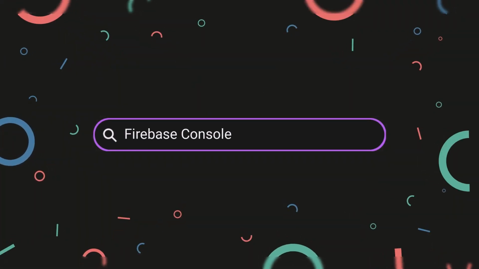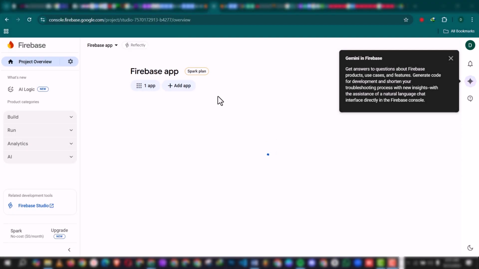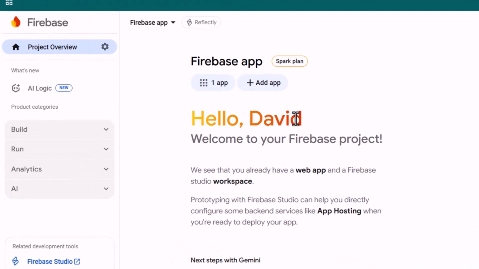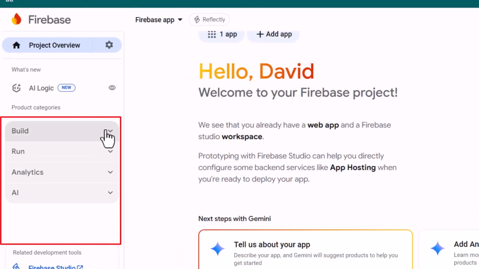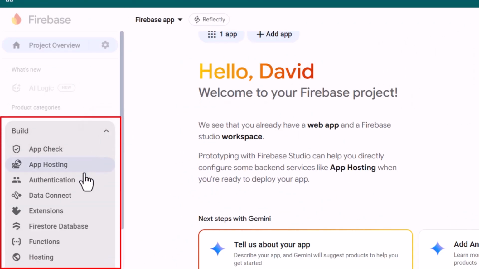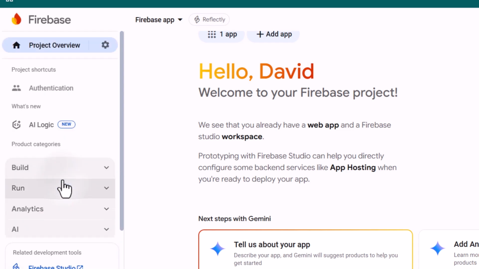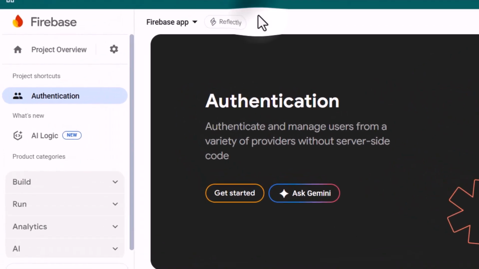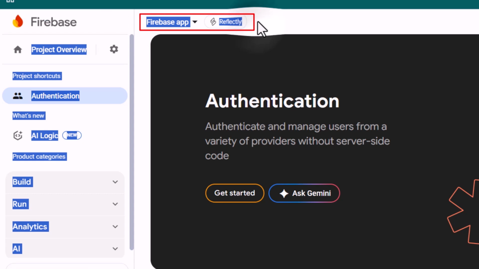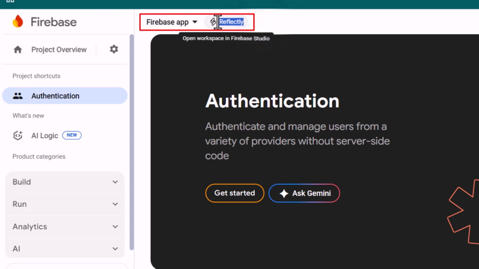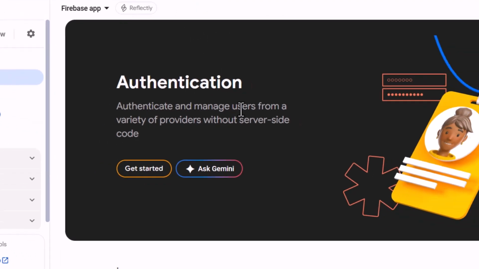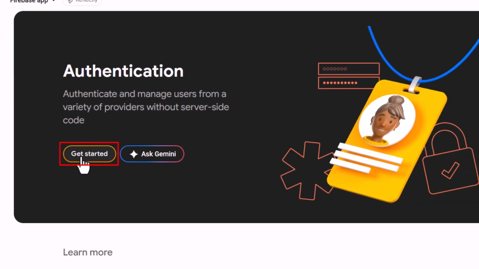Firebase console, we select the project we are currently working on. In the build section, we choose the service we want to implement, and that is authentication. And we can still view the name of our app here to make sure we are currently making settings and adjustments to this particular app. So we choose the option Get Started.